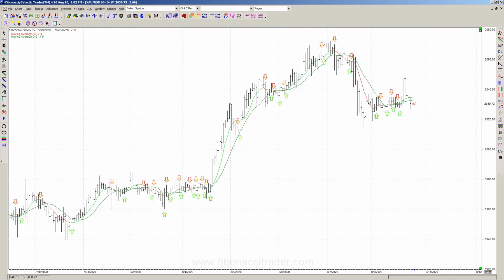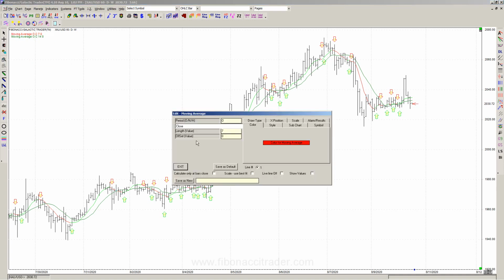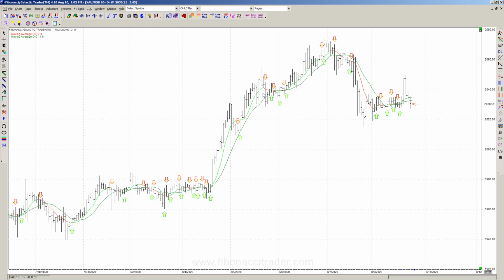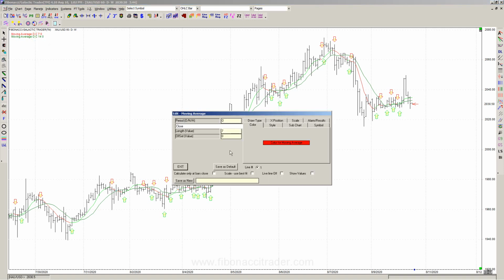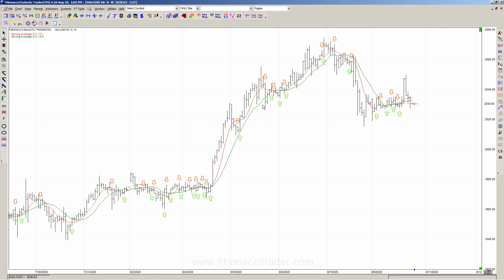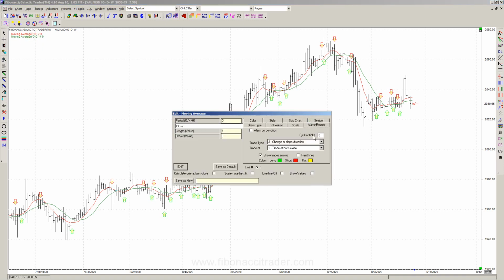Another thing is the values. I'm going to remove this. Oh, and then also the lines are red. The line now is red when it's down slope and green when it's up slope, because we asked to paint the line. Then if I remove that, you have just the trades, and the line will be all red. I'm going to remove that.